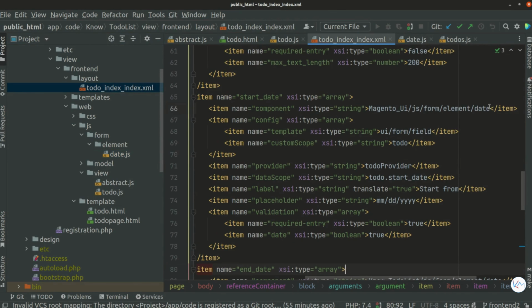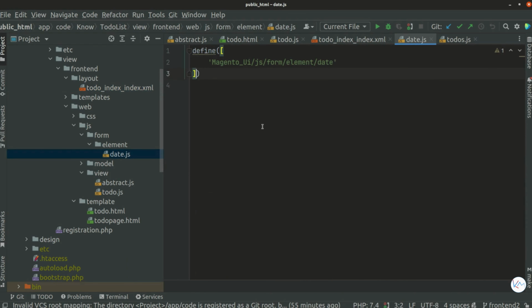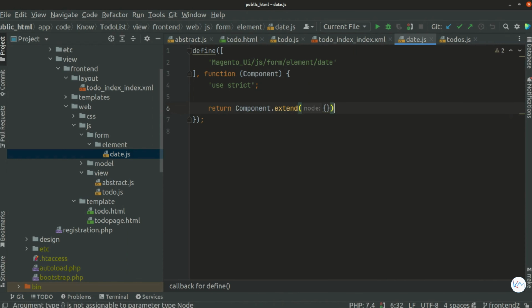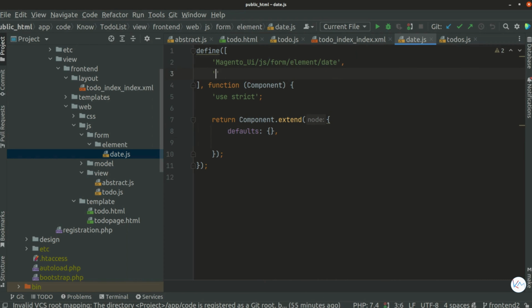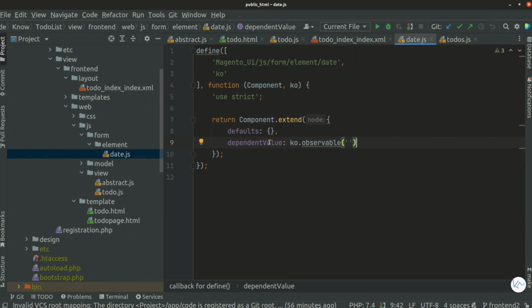Open layout file and copy Magento date component. In dependency, specify Magento date component. Extend and return the component. Create defaults object. Add knockout dependency. Now create a property with name dependent value and make it observable. Let's set its default value empty string. In next steps, we will have more clarity about using this variable.